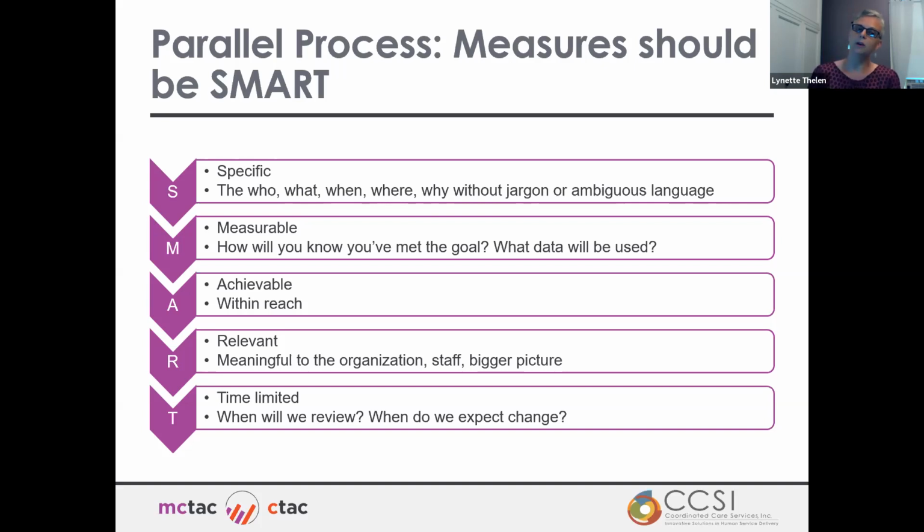Your measure should be measurable. That seems like it should go without having to be stated, but you really have to understand what data you are going to use. How do you know that you've met the goal? And as Brandon was mentioning just a moment ago, maybe there's something that you're thinking of that you just don't have the data for. So it has to be something that you really can measure.